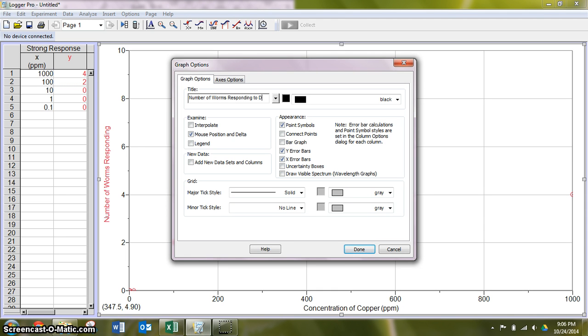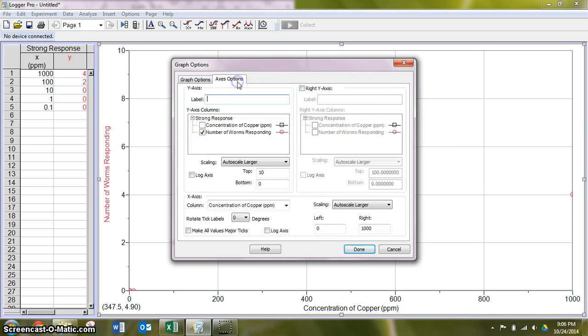to different concentrations of copper. We will eventually need a legend, so we can check that box right away. And then this particular graph is going to be a bar graph. Now, because of our axes and using it the way we did, we have to check the log axis to make it space correctly.